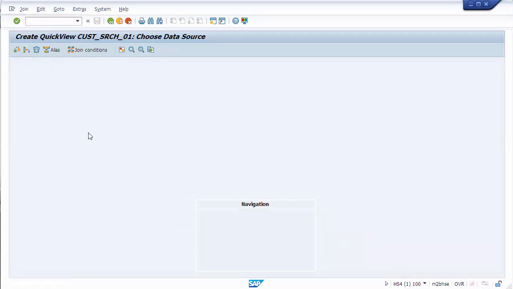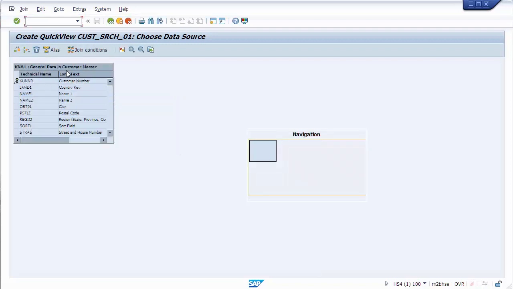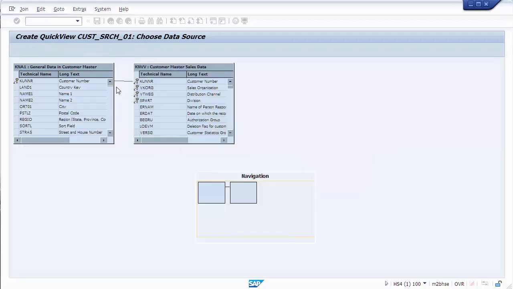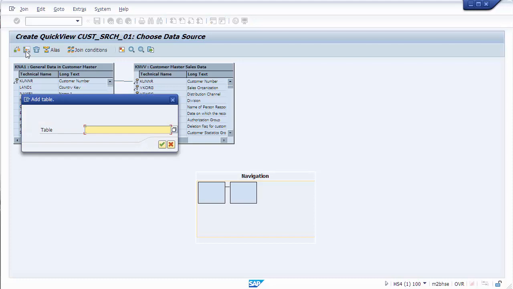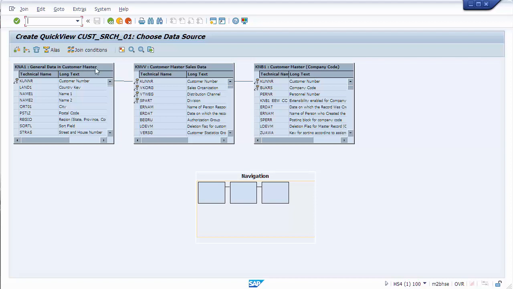Great, that drops us in. Let's add our tables. There we get our general data for the customer master. Let's add our sales data, and then let's add our company code data. There we go, we have all three. They're all added in. It works more or less like what we saw before. Okay, I'm just going to check this really quick, looking for any differences that we can point out as highlights. More or less everything is looking very similar to what we saw before.